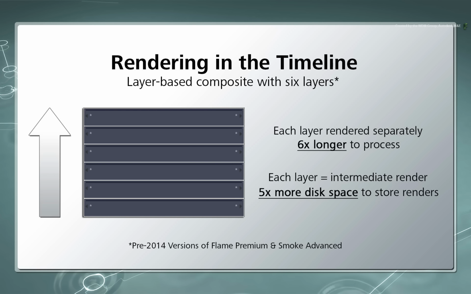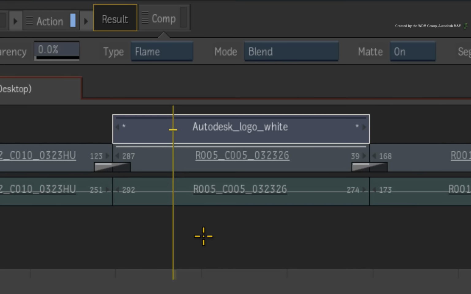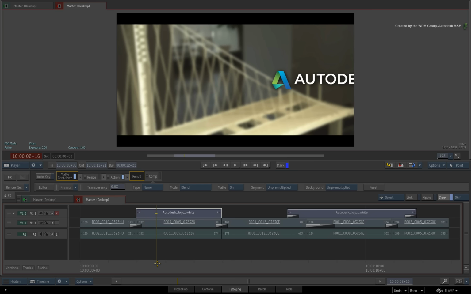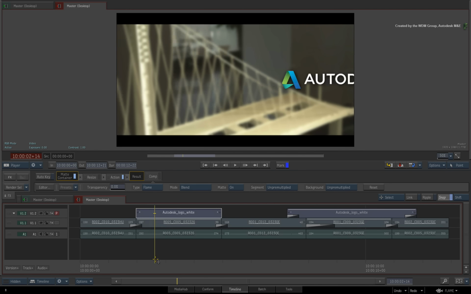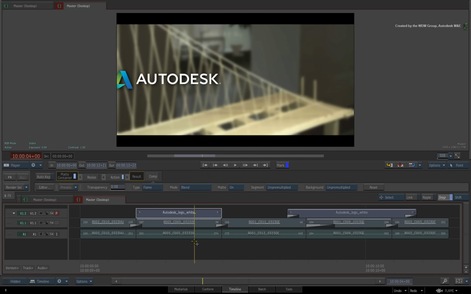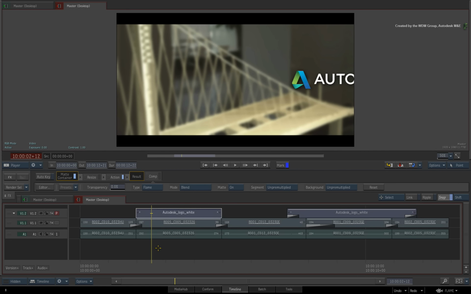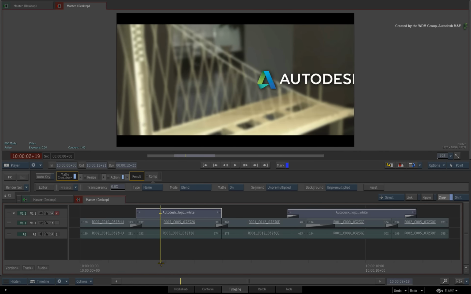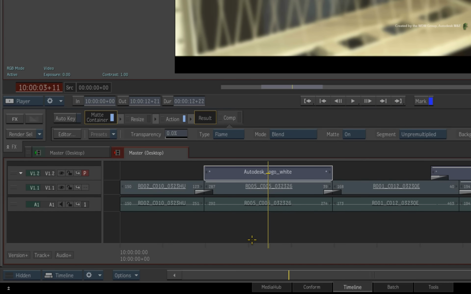final result. So moving forward to the current release of Flame Premium and Smoke Advanced, you only have to render the topmost layer to get the rendered result. This means the timeline effects renders are faster since there are fewer frames to render. This also means that with a single layer render, you are not losing disk space on intermediate renders. So a very important point for existing artists.